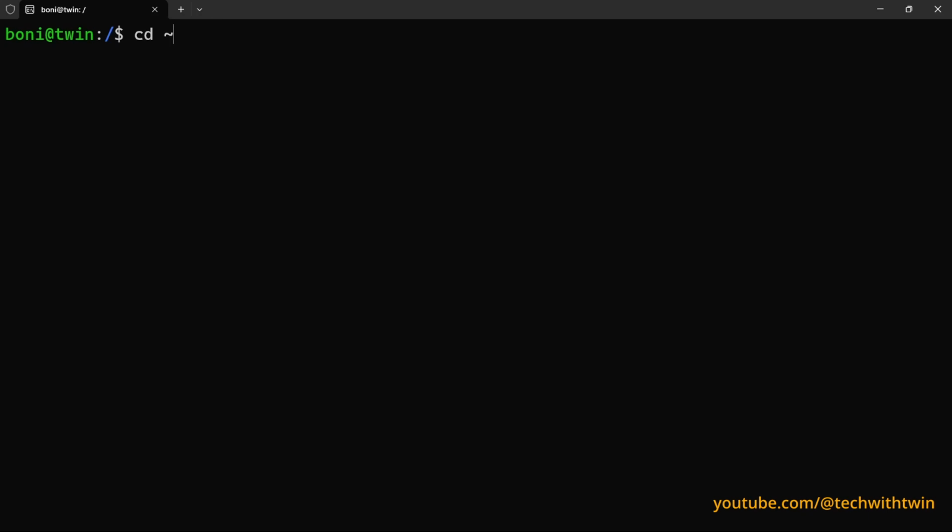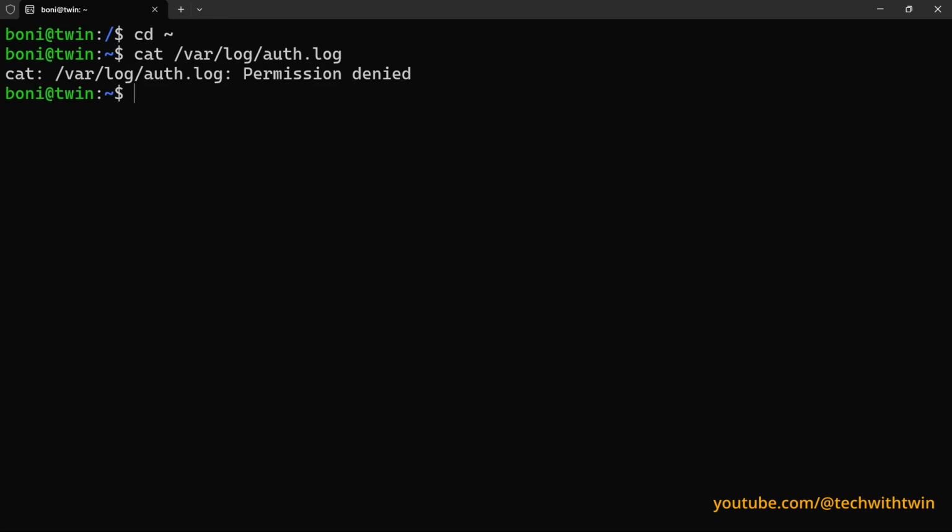So cd, I want to go back to the home route. To know you are in the home, you just get this tilde and then the dollar sign. So we want to cat /var/log/auth.log. This is the authentication log. Now we need to sudo that. So we can just do sudo !!.